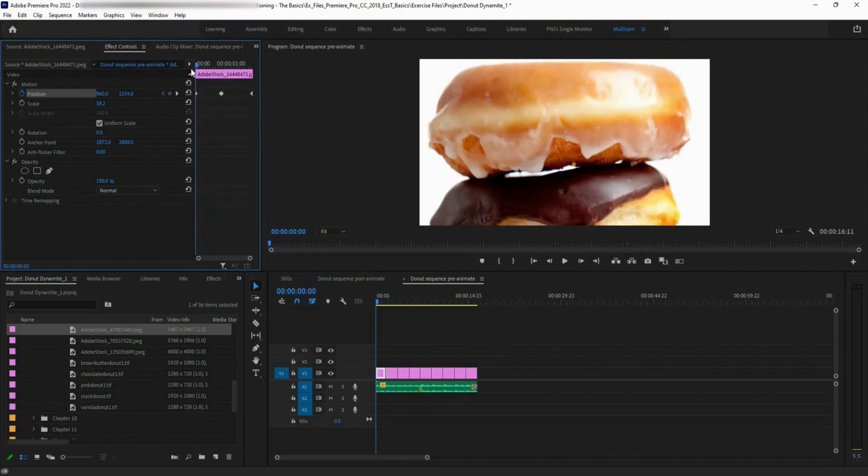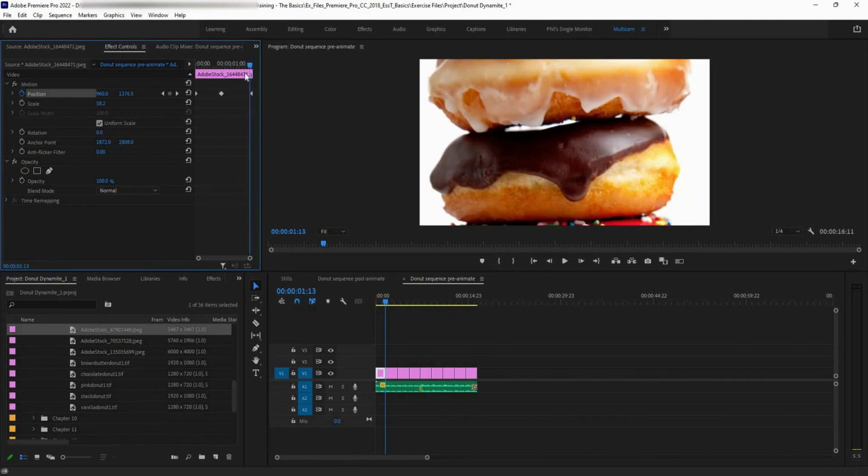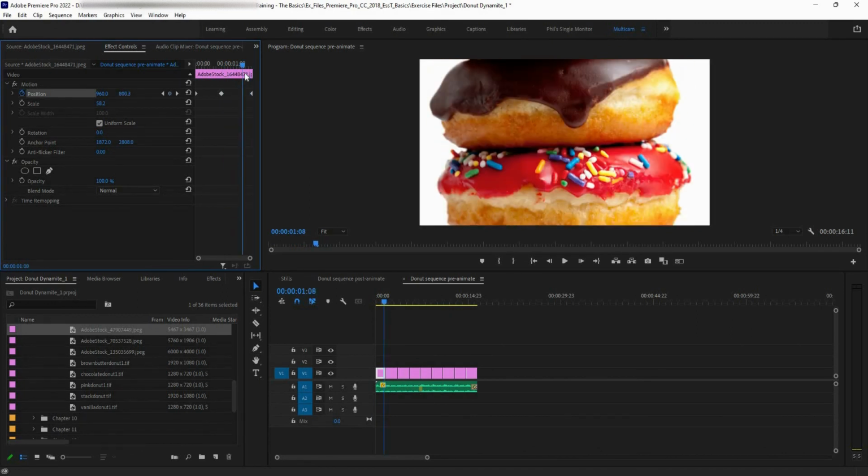All right. And you can see that did a few things. First, it added a keyframe button here, and it also selected a keyframe where I had parked my playhead, and then it went back again to the original position.